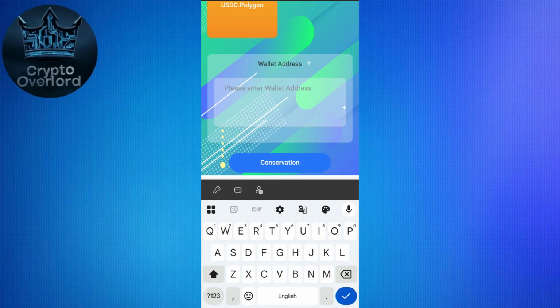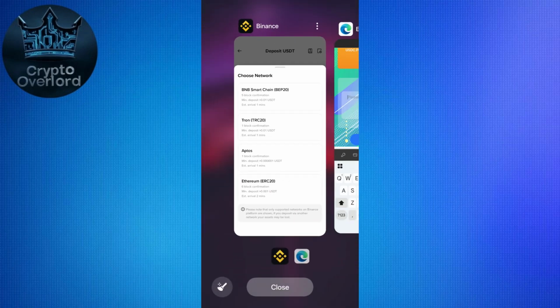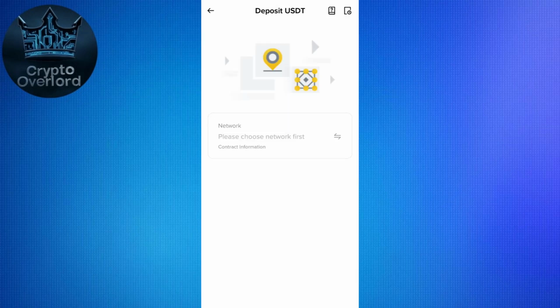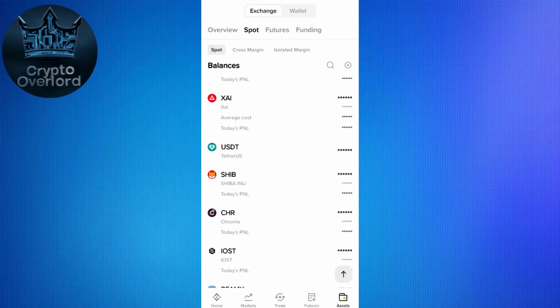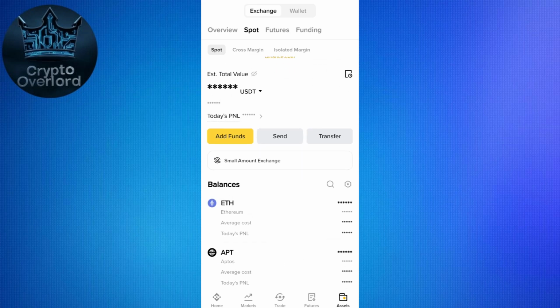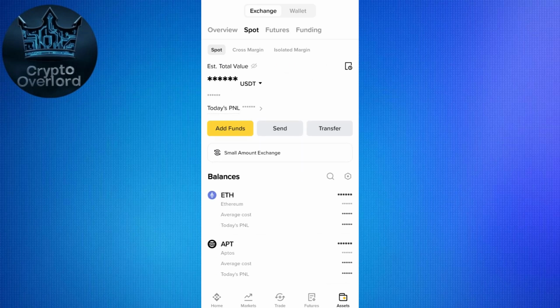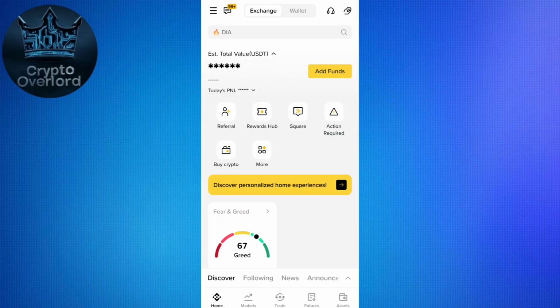Once you see the transfer marked as successful, you need to switch back to your Binance account. Once you are here in your Binance account, tap on the assets tab in the bottom right hand corner of the screen, then tap on the spot option, and take a look at whether you have received your crypto or not. Once you have received it successfully, you have various options to use that USDT on Binance.